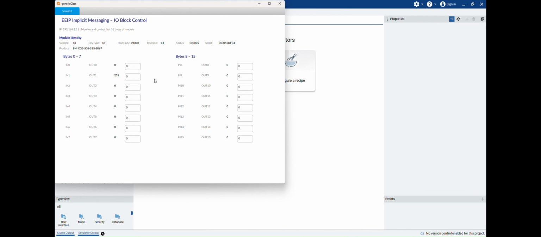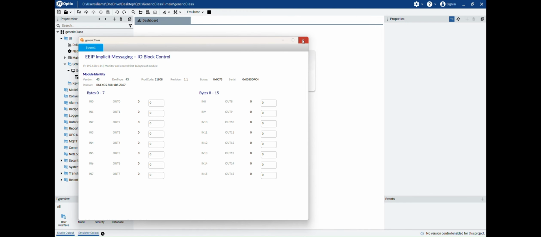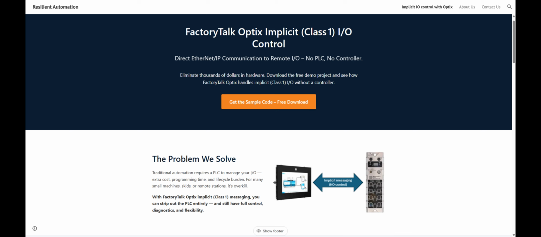That's the entire workflow. Stop the emulator, and you're right back in the development environment. You can modify the UI or scale it to more bytes for your device. This is the foundation for I/O control with FactoryTalk Optix. This sample code eliminates the cost and footprint of an extra controller for simple I/O tasks.